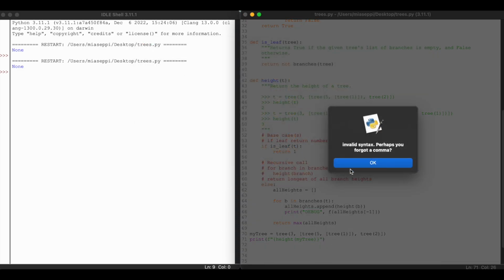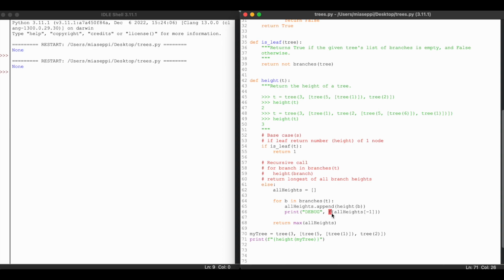Oh, I clicked on the wrong key. And then it looks like I did forget something. I did forget to call this a string. Okay. So we have debug 1, 1, 1, and then we got a 1.